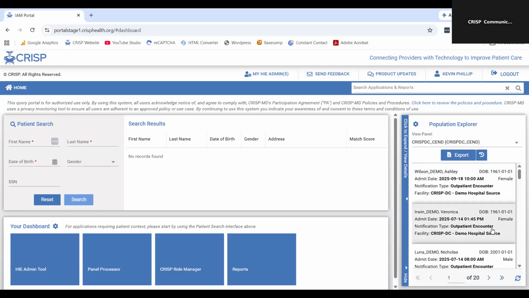So what you'll see in this collapsed view is just some brief information about the notification, and they will display from most recent to oldest at the bottom. They display brief demographics and then the notification type and then the facility that they came from.